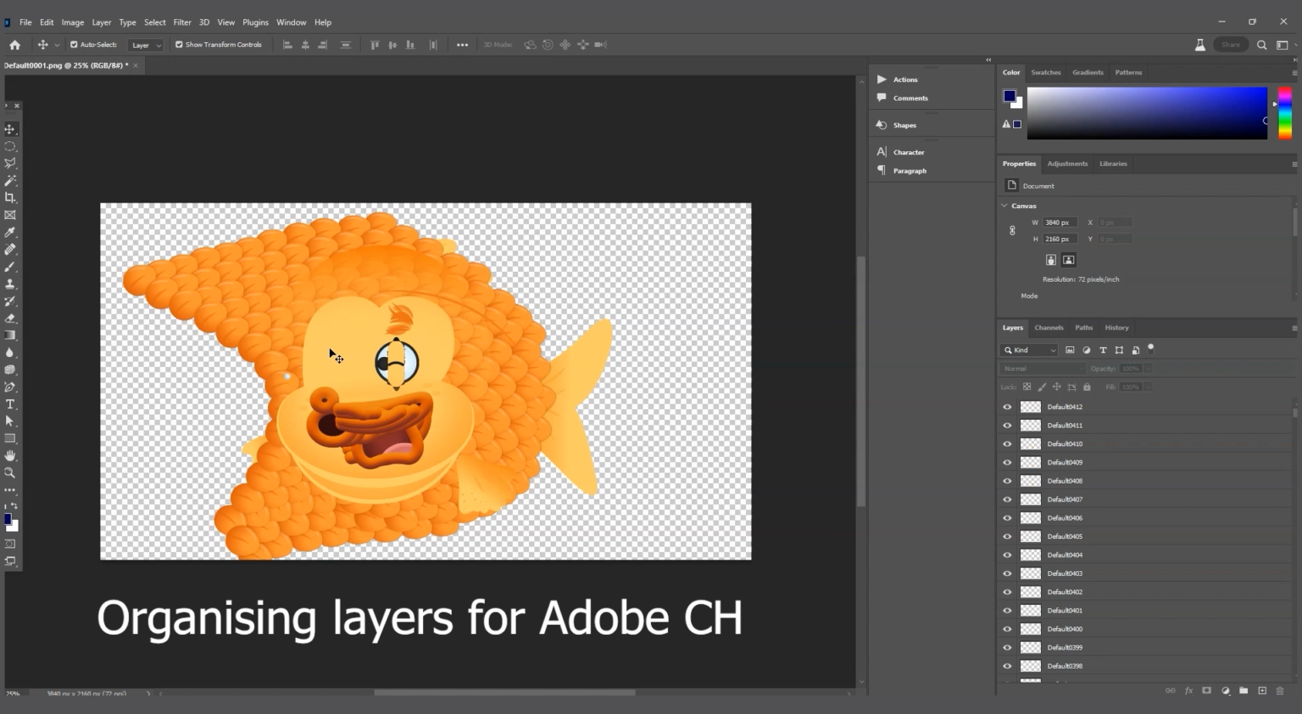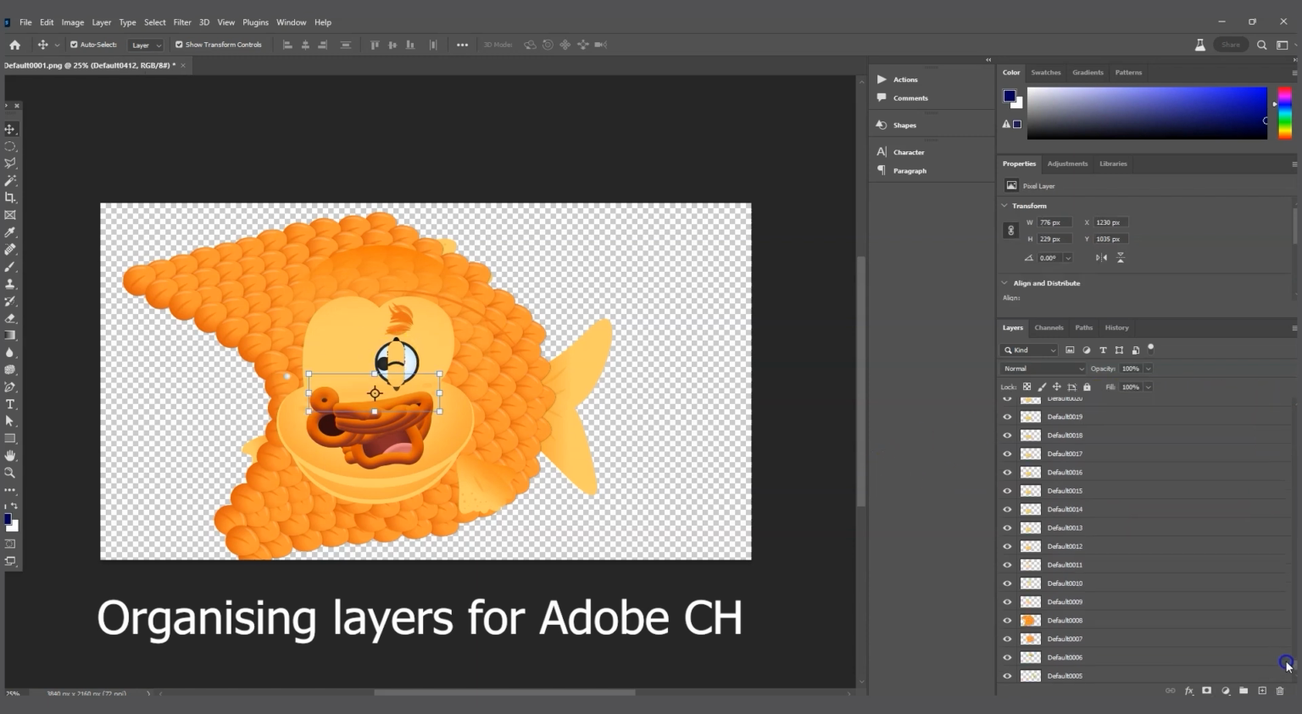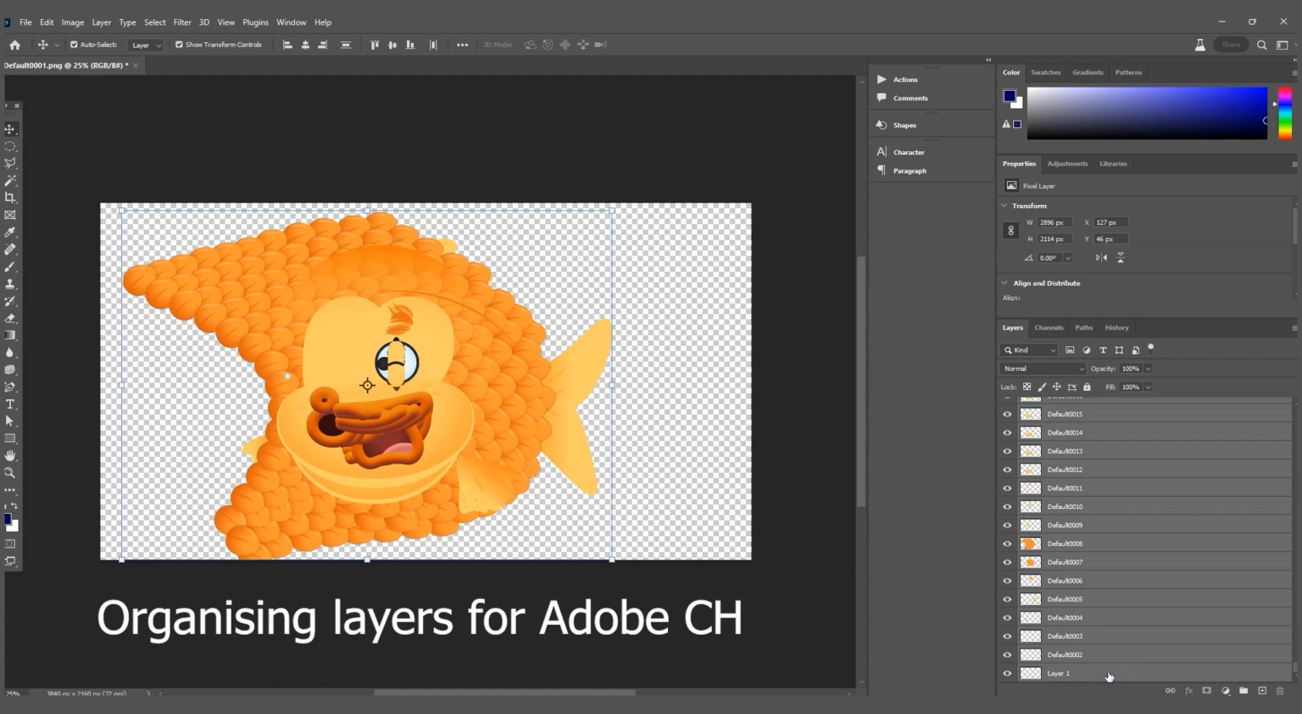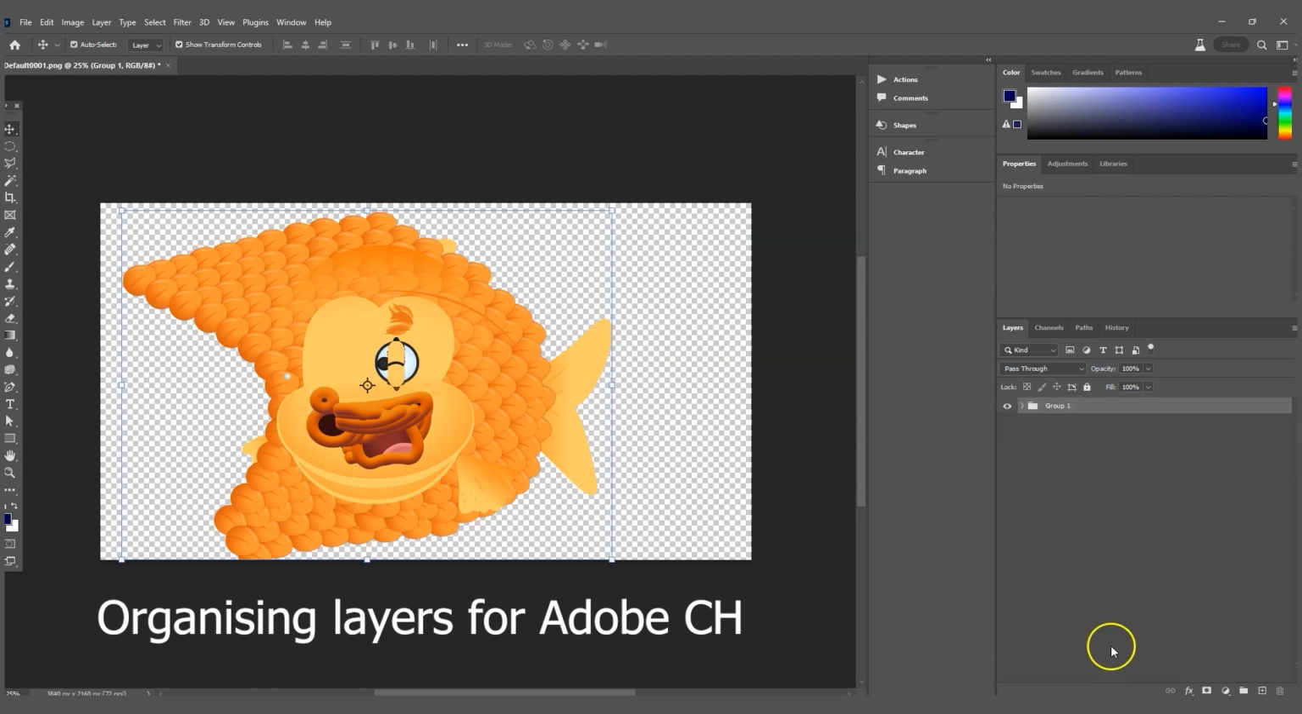Anyway, let's get started. Like I said, normally the first thing you would do is select all your files and then Control G, if you're using a PC. I don't know what it is for a Mac.